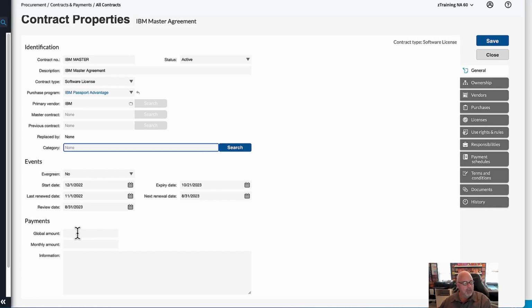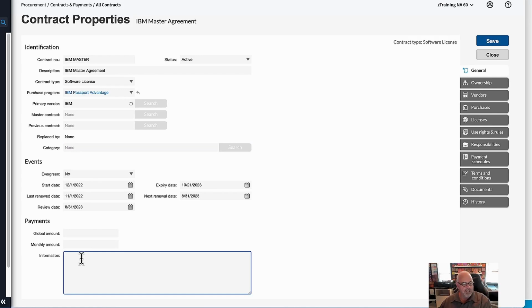You have an area for payments. You have a global amount, a monthly amount, and you do have an information notes field. Note, this is not the only place you can manage payments. This is to manage the contract value at a high level. We do have a payment schedule section that we'll be referring to.